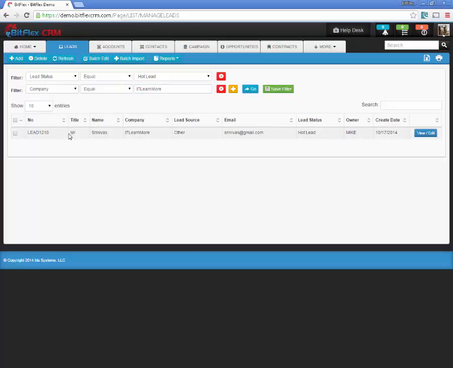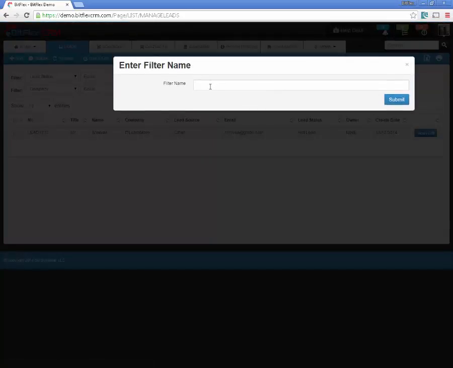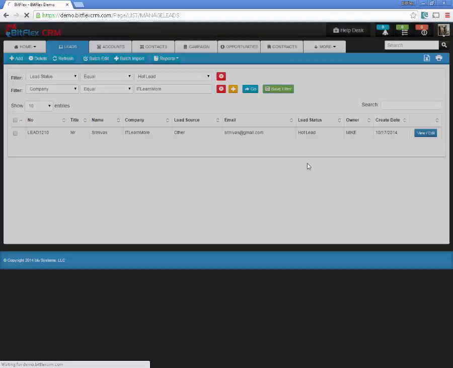Now let's say I want to save this filter so I can access it later on. So anytime that I log in from now on, I can basically load this filter and see the filtered list that I'm looking for. In order to do that, I have the Save Filter button here. Once I click on this, I can provide a name. So my filter, and based on your filter, you can give it a more meaningful name, and you save it.